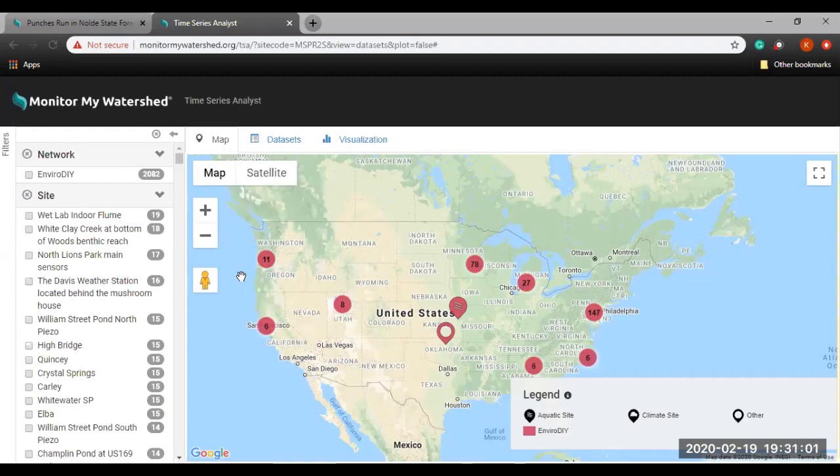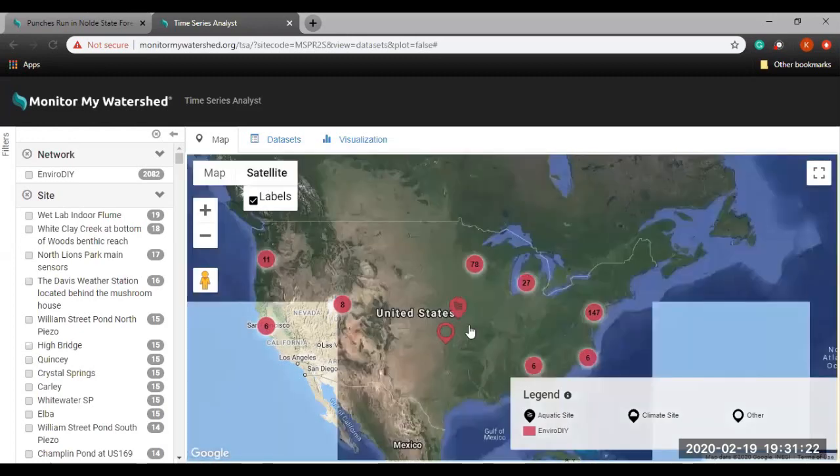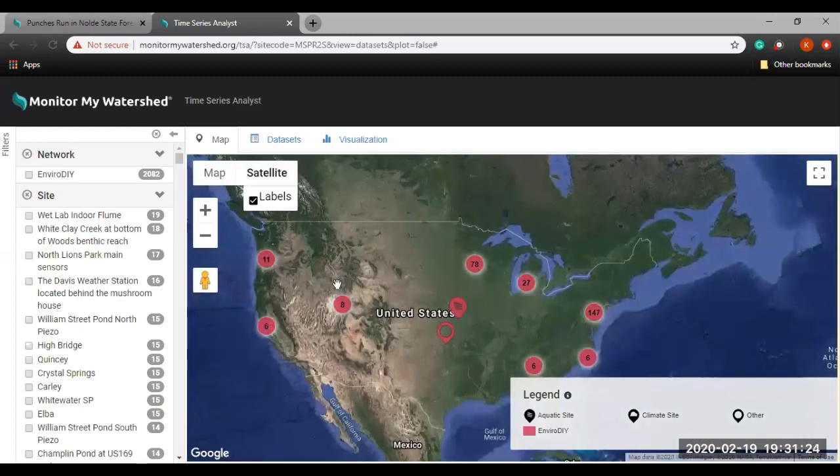Which will remove the terrain. And by clicking it again, you can add the terrain back in. The next option is to switch from map to satellite. So if you were to click satellite, you'd be greeted with something that looks like this.